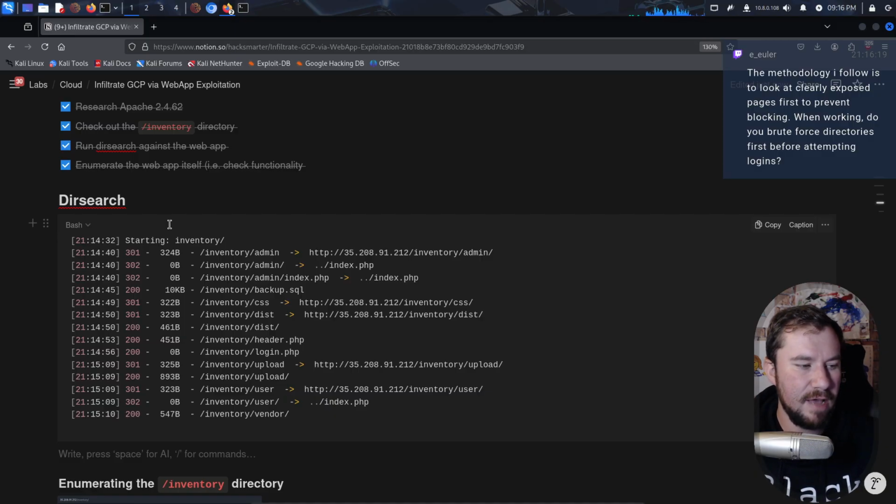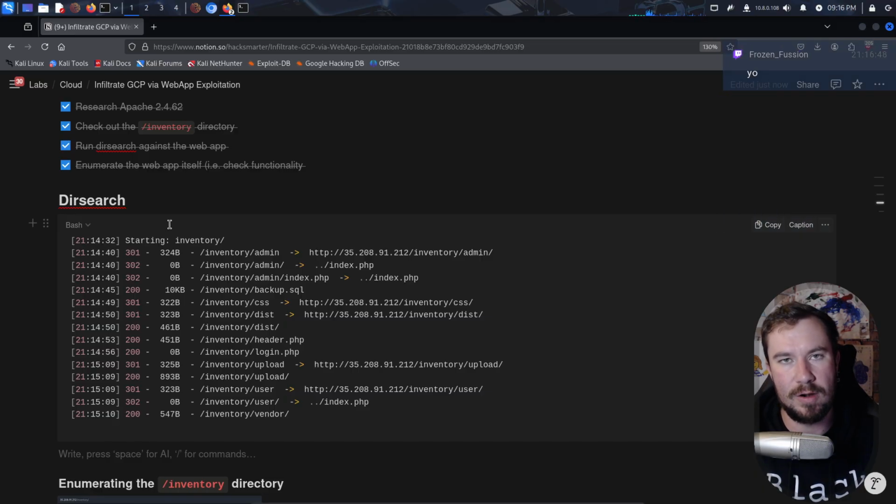Euler said, the methodology I follow is to look at clearly exposed pages first to prevent blocking. When working, do you brute force directories first before attempting logins? It all depends on the scope of the web app. I often set up dir search in the background as I work. In a typical pen test, the client will actually allow list your IP, so you don't have to worry about blocking. And the reason for that is blocks are easy to work around.